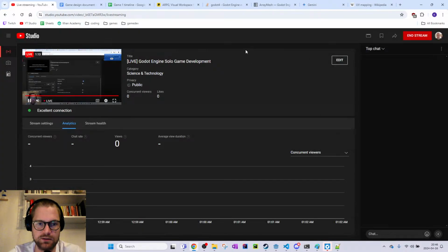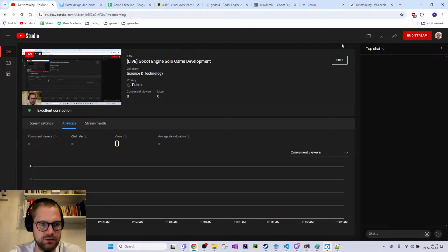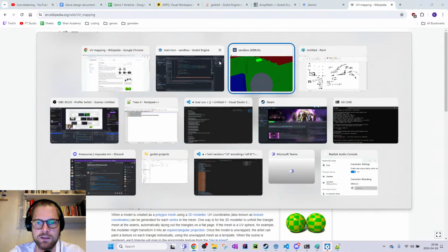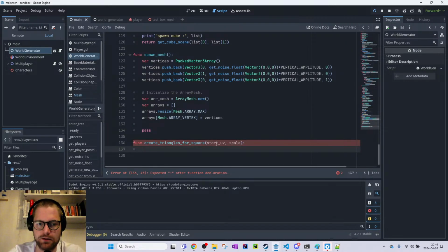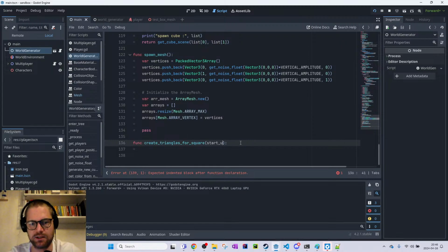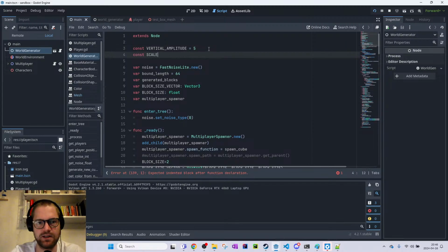Okay, now it's live. I need to press edit. Maybe. Yeah, whatever. Start UV and then scale. No, let's use a constant for that instead. Block size. I want to create const scale equals 1 for now.